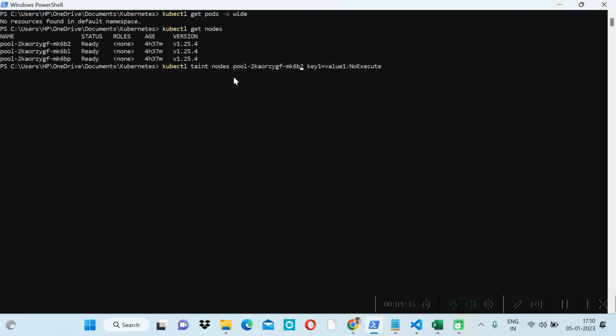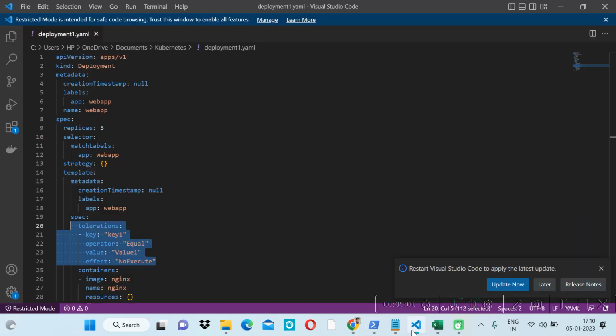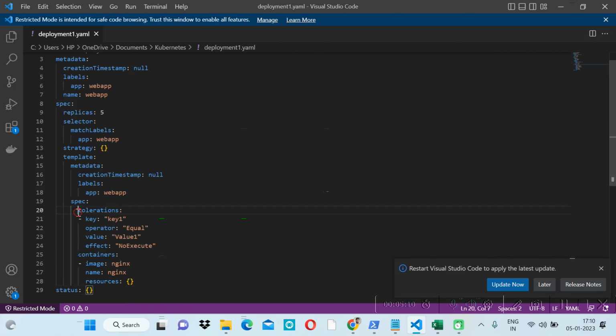So this is our node name: kubectl taint nodes, then the node name, after that key and value, and then the effect. The effect is NoExecute. So let me apply this. So we have tainted, and let's try to create some pods using a deployment. I have already opened one configuration file. This is our deployment configuration file, and we will specify the toleration inside the spec section.